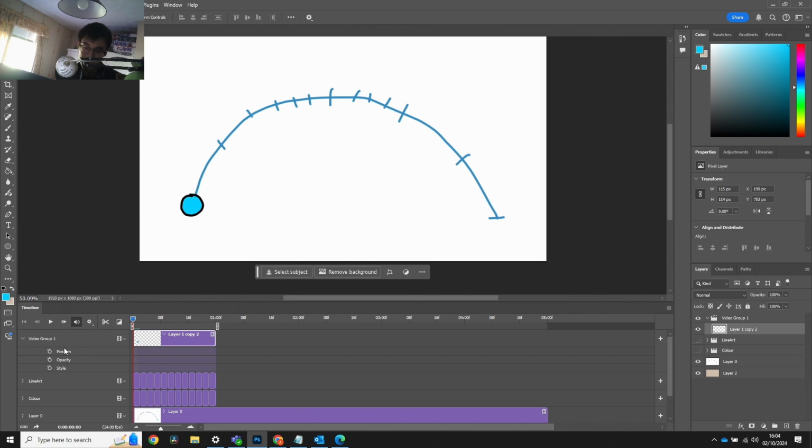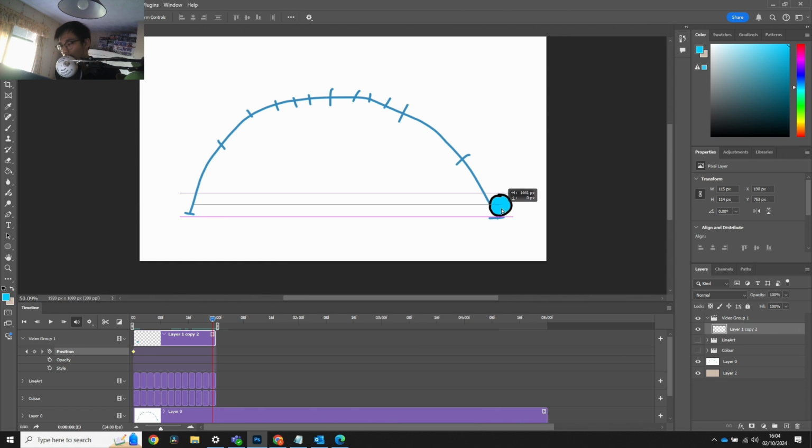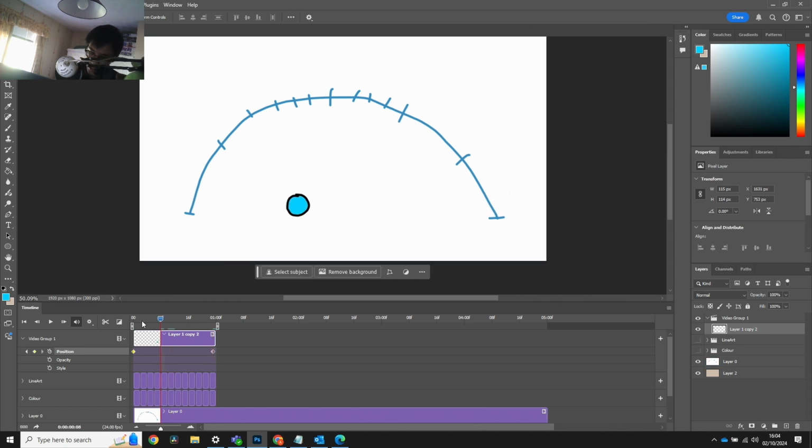But what we want to do is hit the stop mark to create a diamond shape over here. This will allow us to keyframe it, and then just before it ends we want to keyframe it going over there. So now it will go over there, but in the middle we want it to definitely go up. So let me just keyframe it up here.